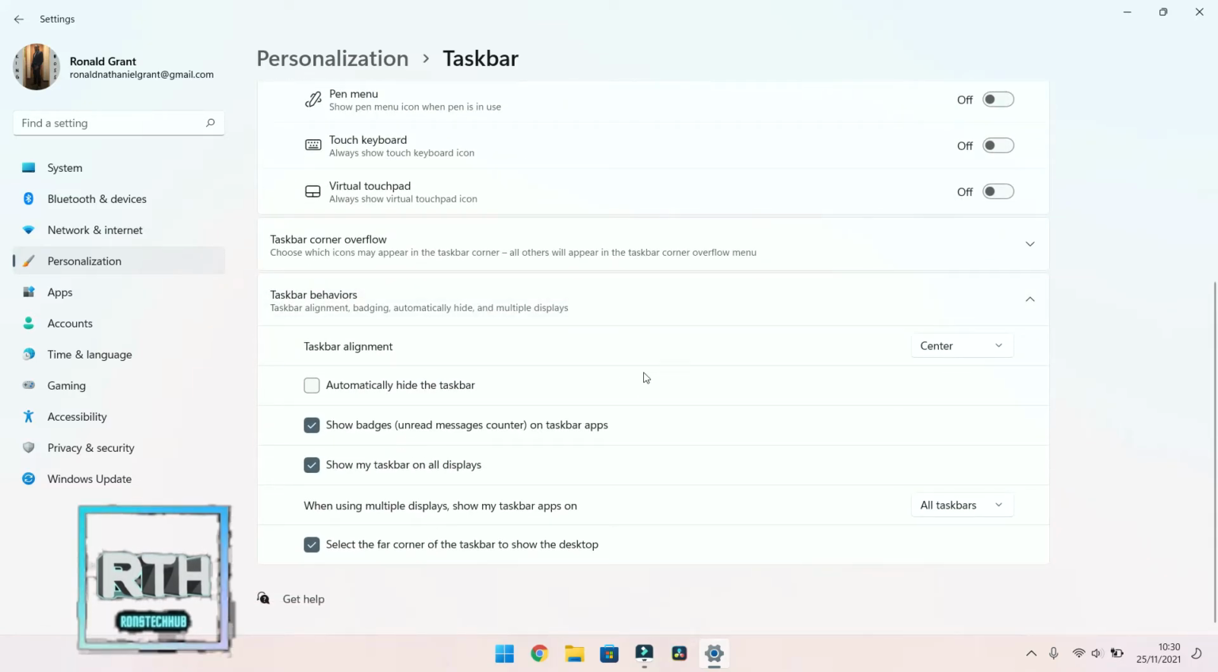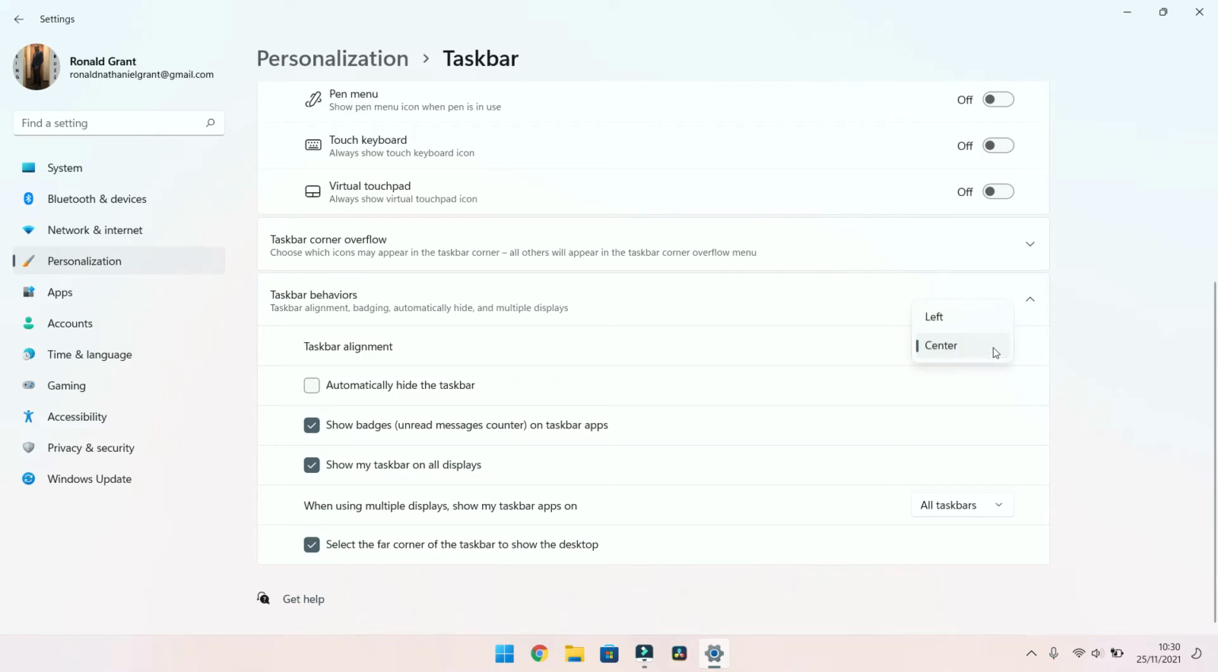And there you have an option to say taskbar alignment, and you're going to do either center if you want it in the center, or you're going to do left if you want it on the left. And yeah, that's how you move your start menu back to the left. And there we have it.